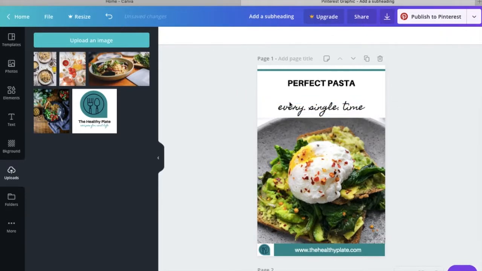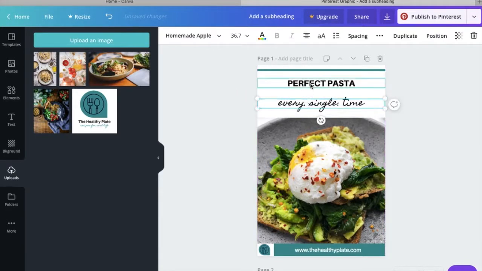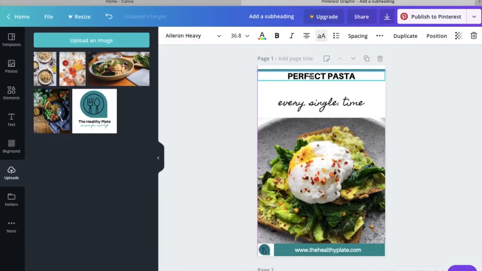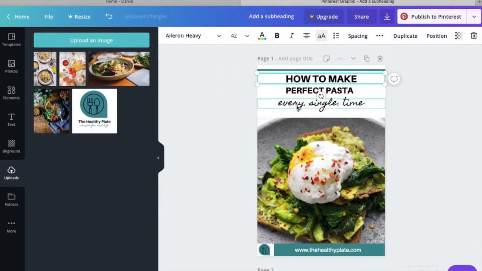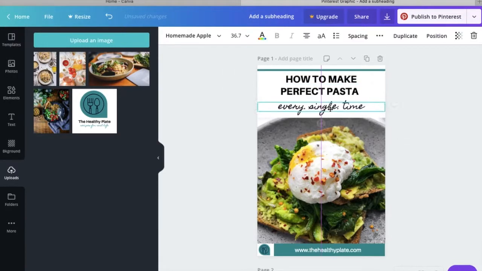Now one thing that I have found that works well on Pinterest is to kind of make it like a call to action, or to let people know that there's something in it for them. So instead of just perfect pasta, what I might say is how to make perfect pasta every single time. And you can change your sizes if you want, and just play around and get it the way that you like it.